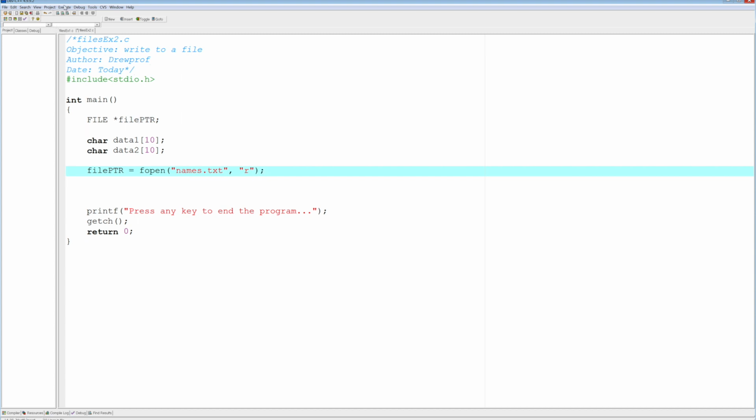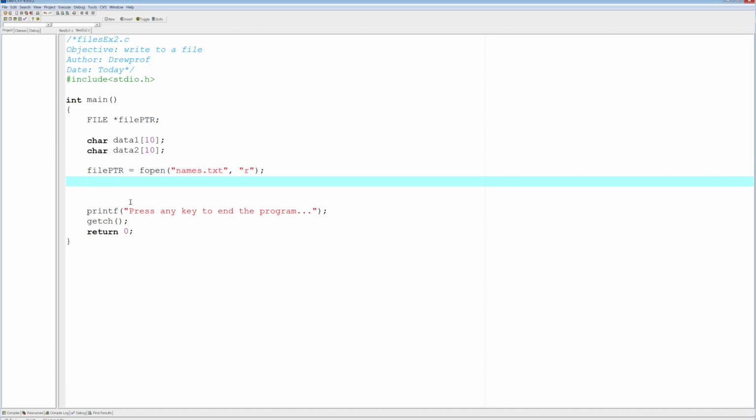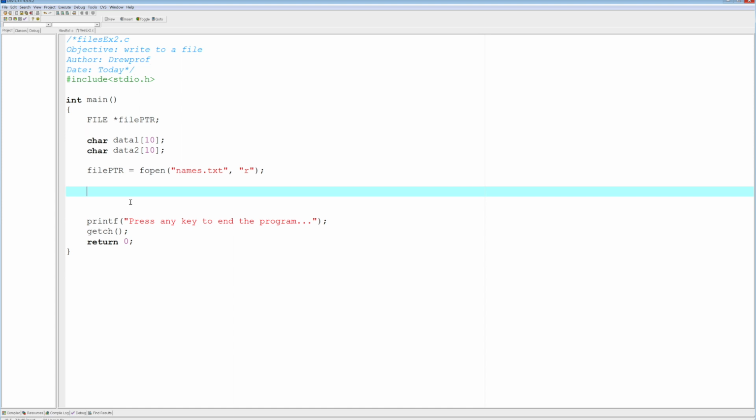Okay? So let me just compile this for now, just to make sure the code is correct. Perfect. Now we're going to read one line at a time. Remember when we wrote to the file, we used fprintf. When we read from a file, we're going to use fscanf. Okay? So the first thing we're going to do is fscanf. And again, write the pointer down, file PTR, just in case you have several pointers pointing at different files. And here you're going to put %s, so I expect to get a string, and another string within that same line, first name and last name, and store them in data1, comma, data2.